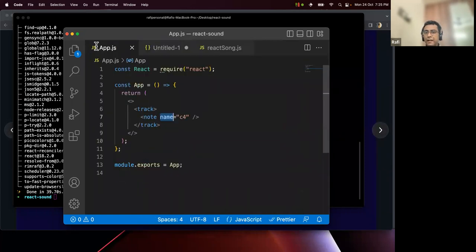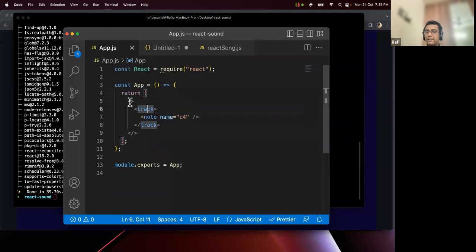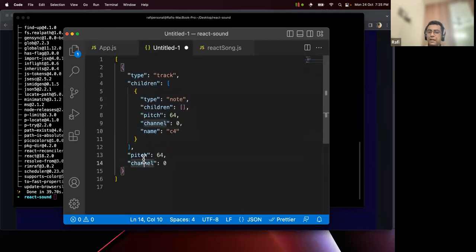I have a track which is at the top, and the track has a child, which is nothing but a node, which has children, a pitch, a channel, and a name. And also the track has a pitch and a channel, right? This is what I have.